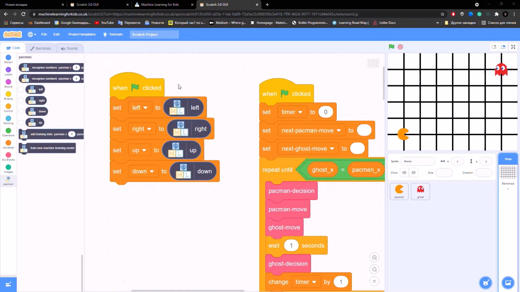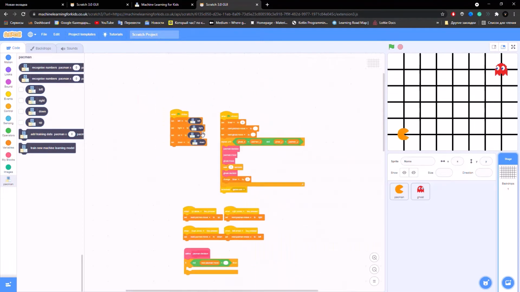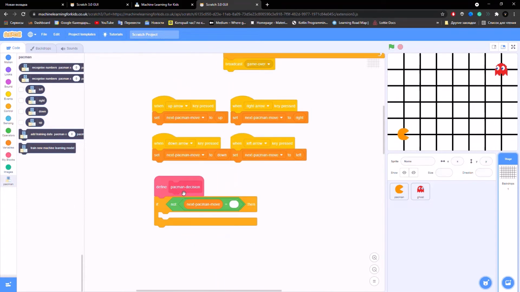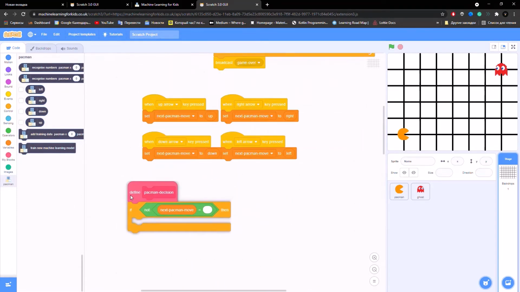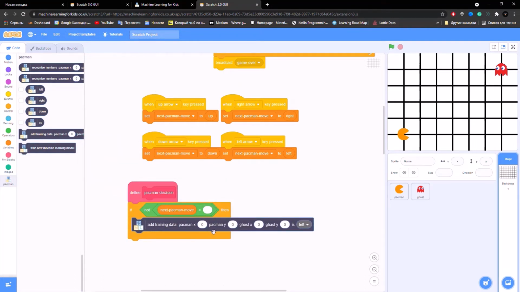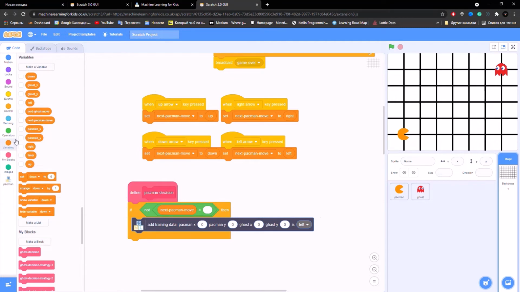So okay, we're here again. We need to define Pac-Man decisions. So I think this is it. Define Pac-Man decision, and then we need to add our block of the code, add training data Pac-Man X, and here we can see that it's empty. So we just need to get our variables and connect Pac-Man X with Pac-Man X, Pac-Man Y with Pac-Man Y. We need to do it correctly because sometimes you can be mistaken. Ghost X with Ghost X and Ghost Y with Ghost Y.